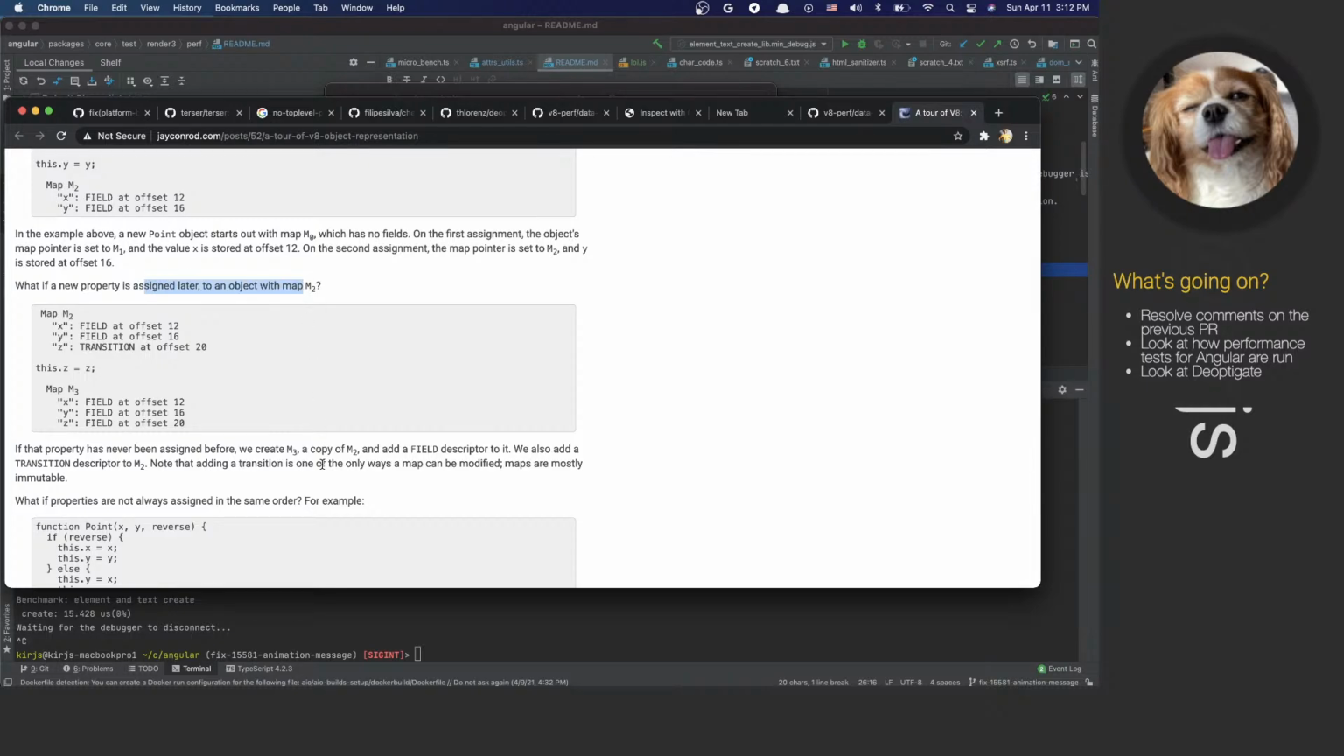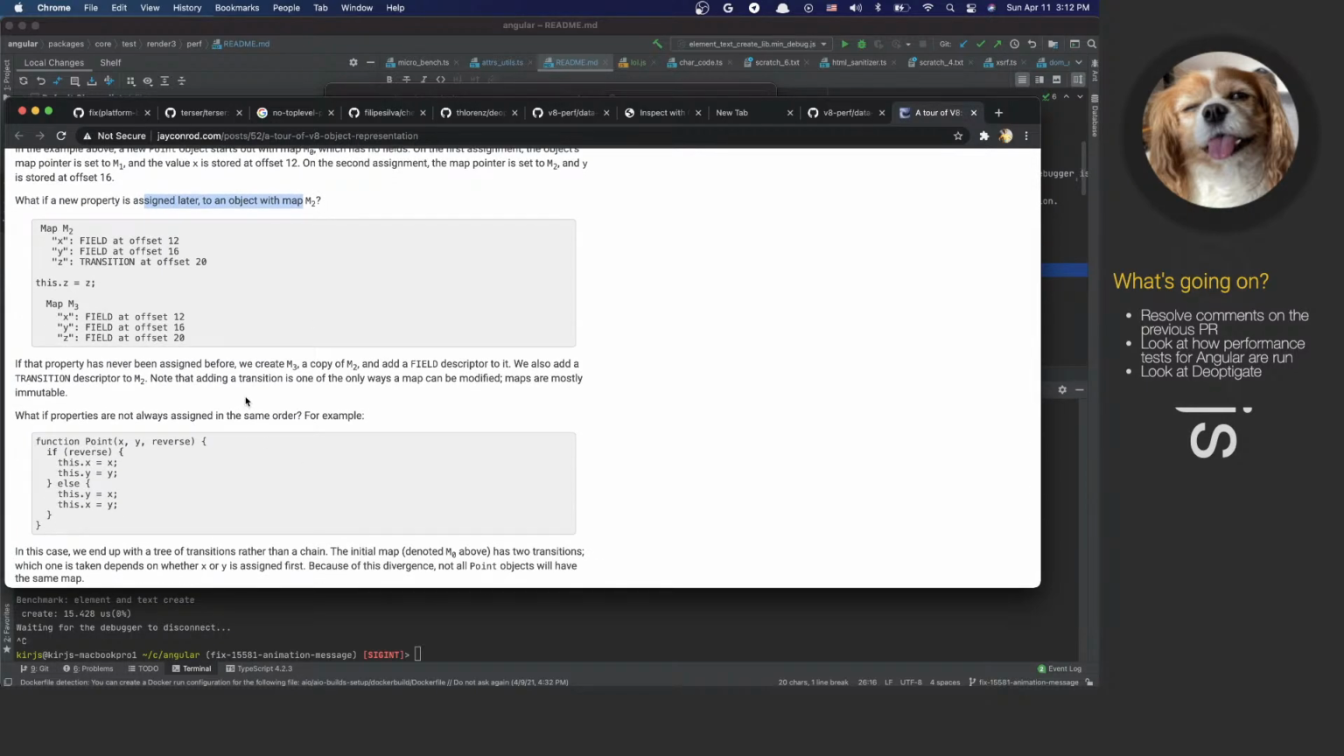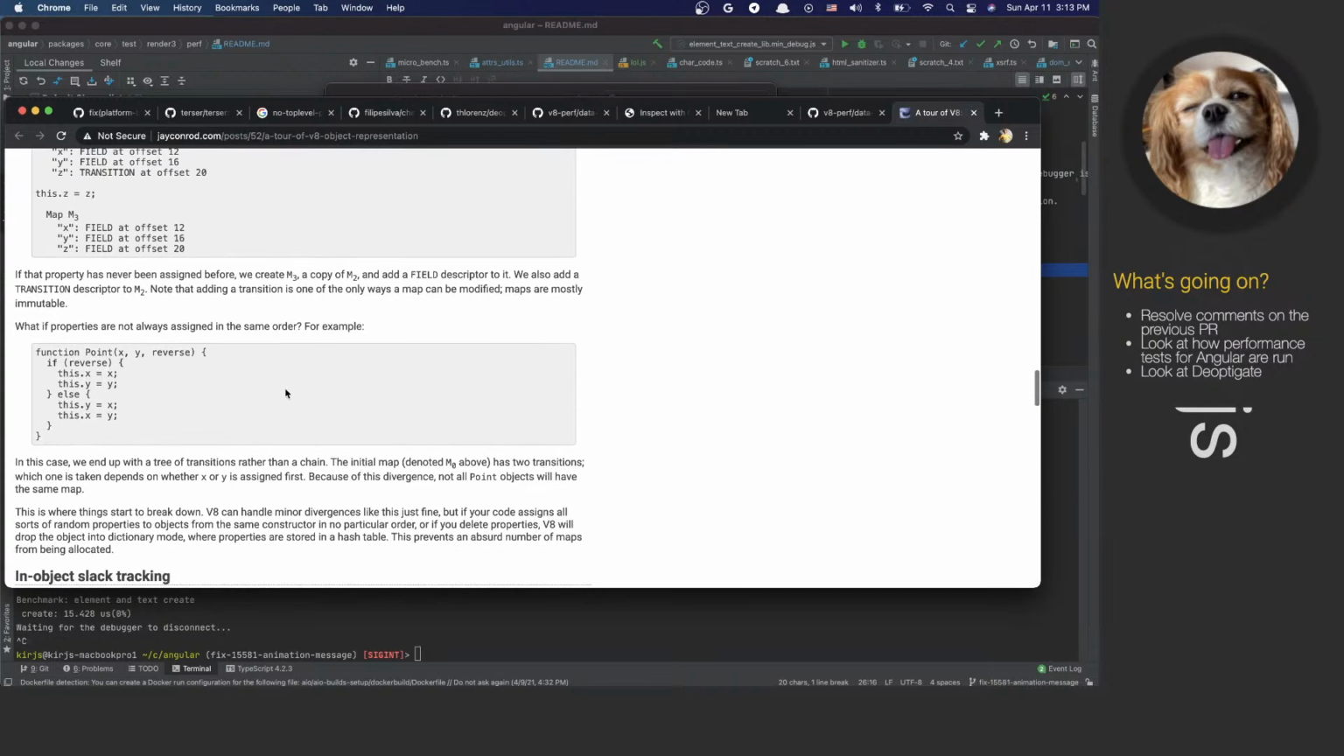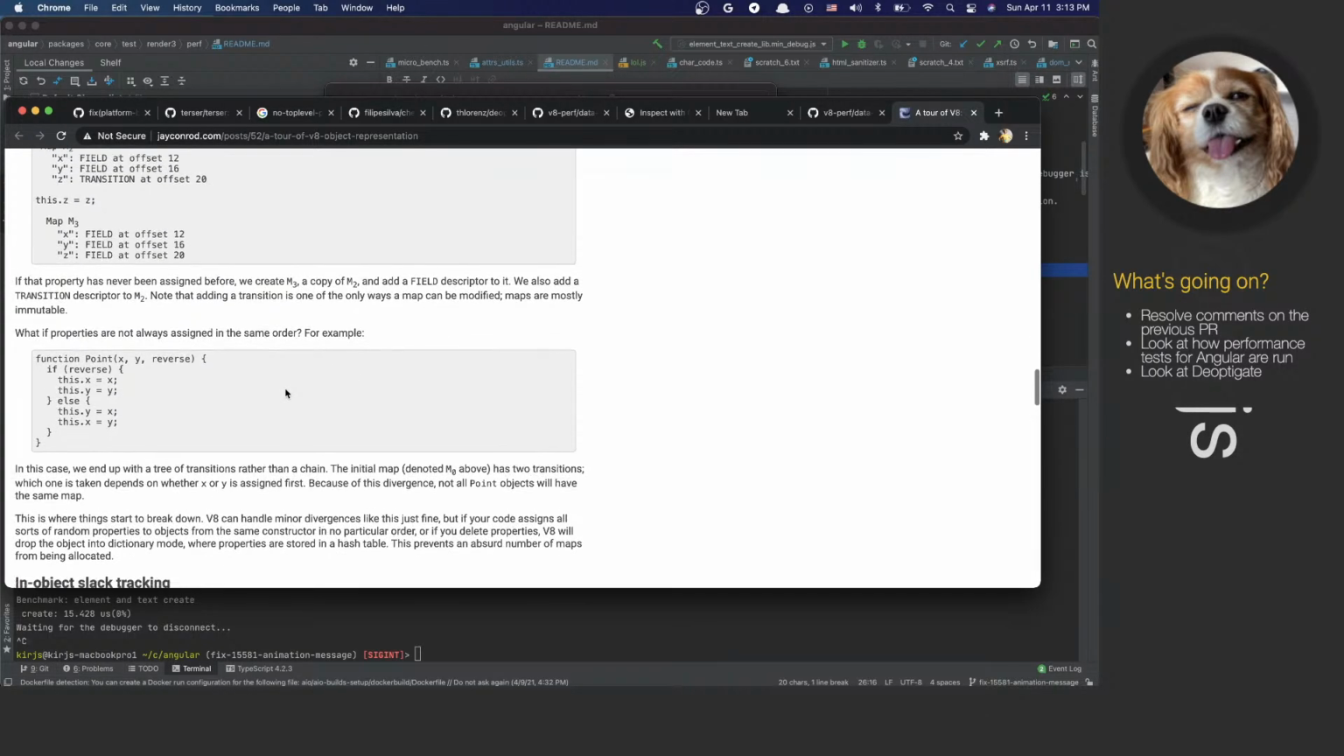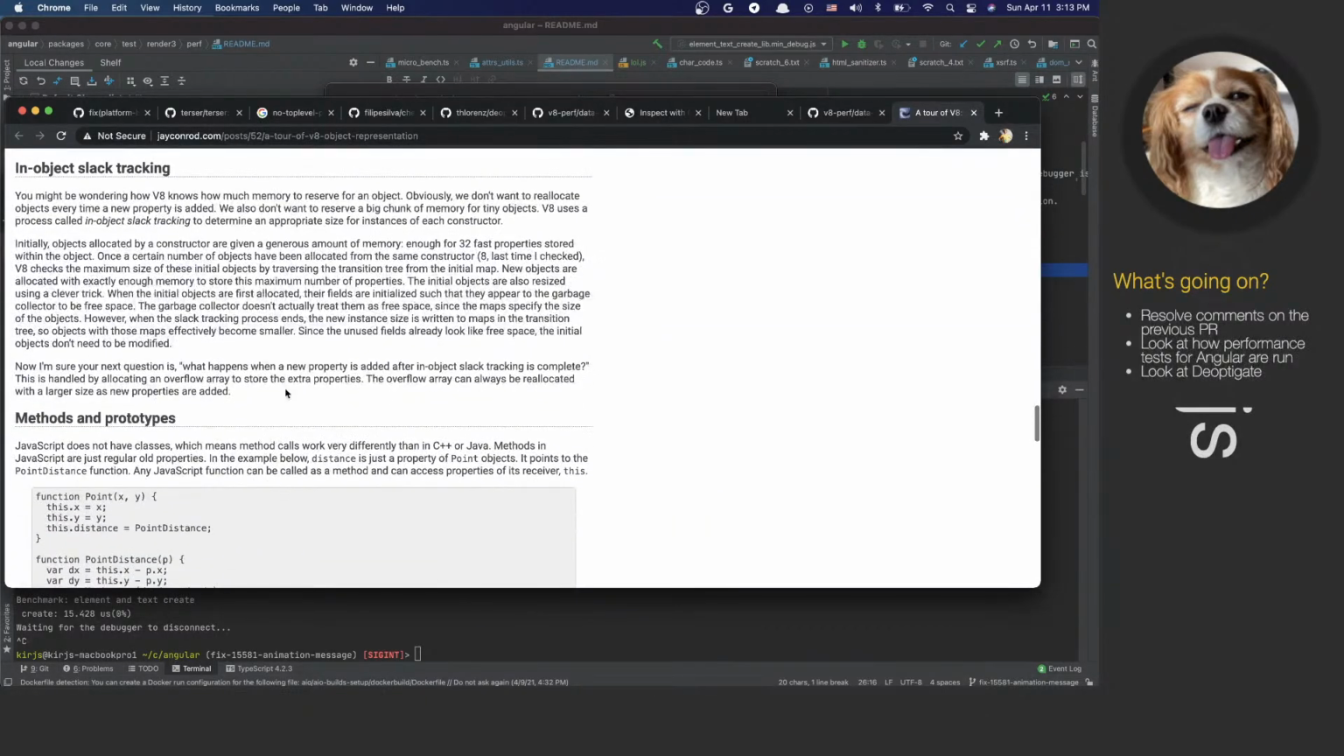So this is still from that talk, right? If that property has never been assigned before, create an M3. What if properties are assigned in different... Okay.